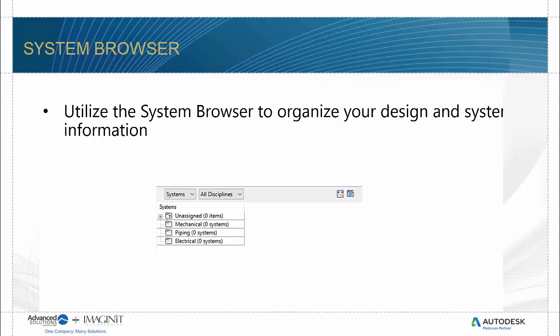Once we do that, we want to create our systems. We want to go back and utilize our system browser to organize our design and get more system information with what we're using. So again, going in, creating systems in what we put in place and what we utilize, then having it set up so as we go back, we can use the system browser that we have. We can locate it, we can enter information into it, we can get design information from our system browser as well.